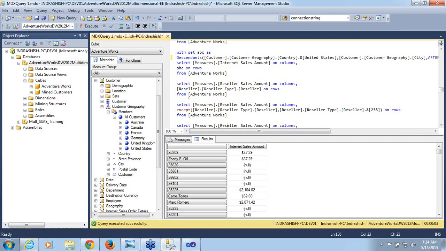So for example, if I run this query, measure the reseller sales amount and reseller on rows, this will return me the reseller sales amount for all resellers.